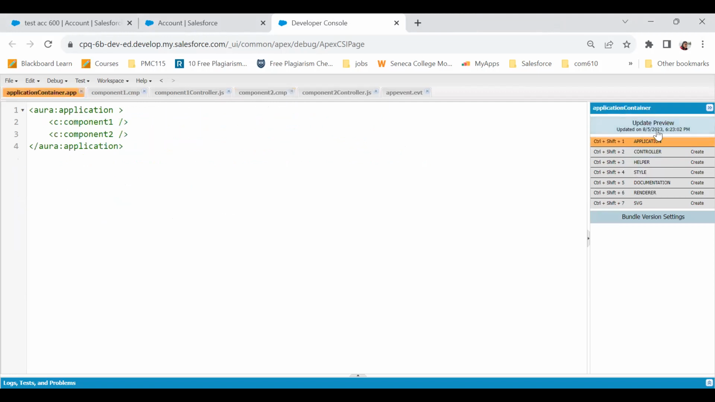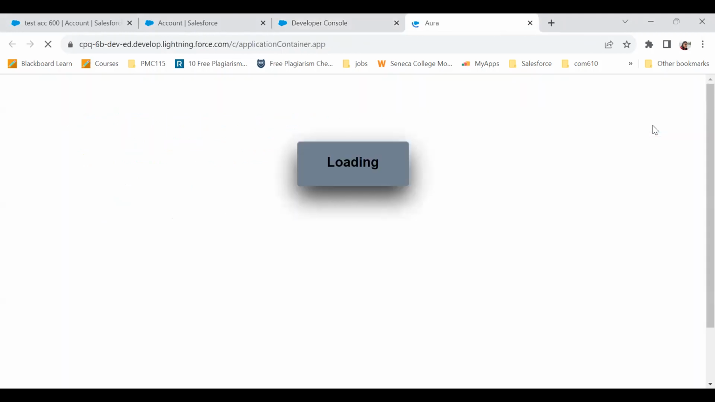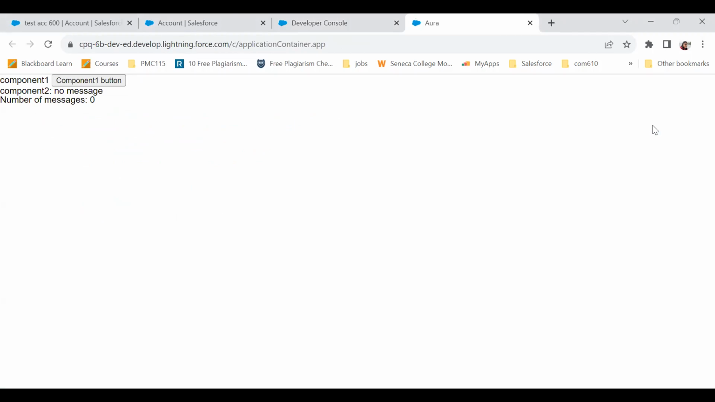Let me go to the application and review. Right now there is no message in component 2. That's why the number of messages is 0. The moment I click on this button, we change the message in the message attribute of component 2. And that is why the number of messages is added by 1. So that is about change handler.